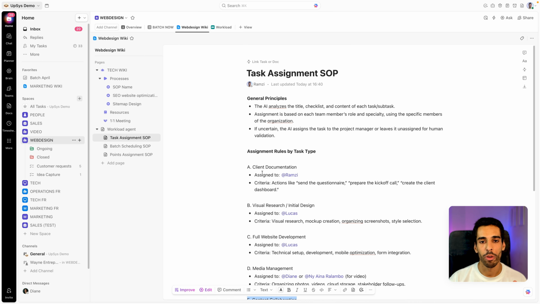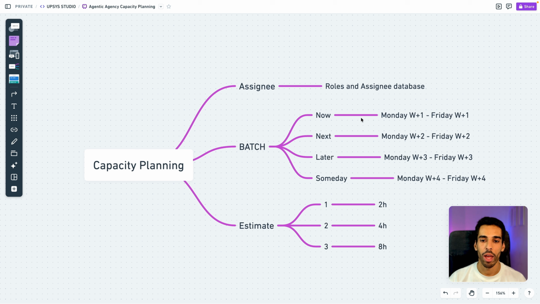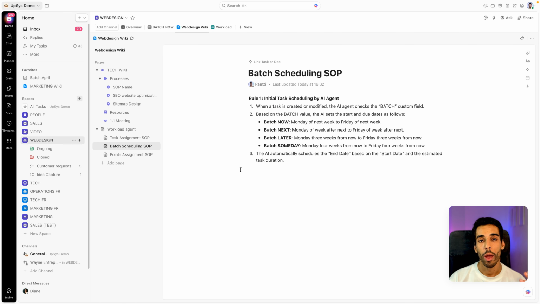Once you've set up those rules for assignees, you have to take care of the second step. And if you remember my diagram, it's the planning, the batching. We need to know who does what, when. And the idea is pretty simple. So the rules are out here and the documentation is here, but we're going to turn this into a prompt that we're going to put in an AI agent so that tasks are planned automatically within ClickUp.